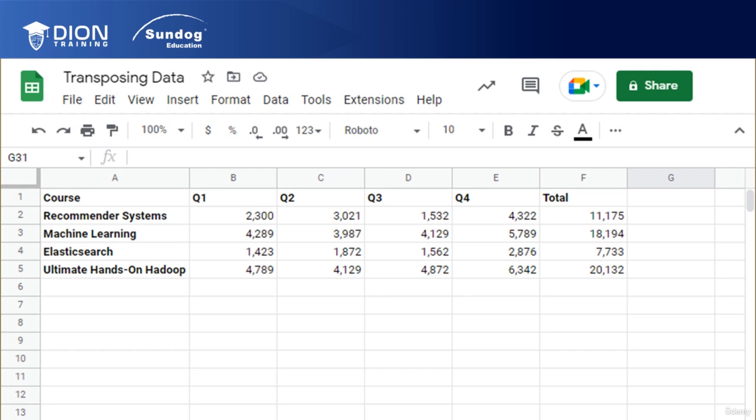A pivoted representation is wider and more compact and useful for reporting and conveying data, but if you need to reconstruct that data and create a new analysis from it, you might need to transpose that data to get back at the original rows. So let's take a look at an example here.